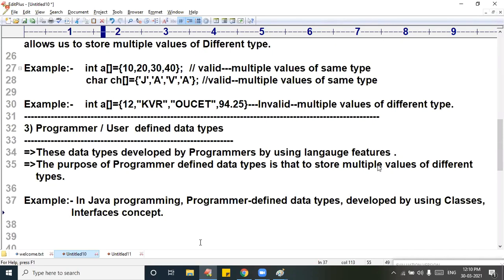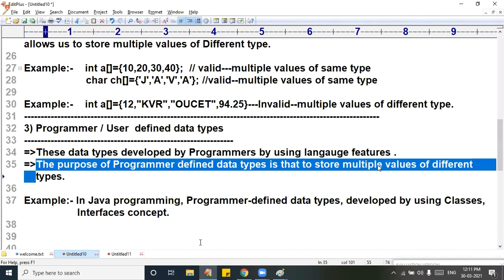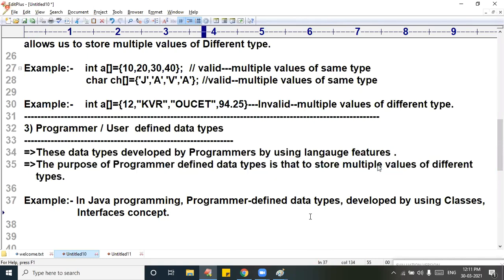Classes concept, as well as interfaces concept, we are using it. So coming to the point of it, programmer defined data types or user defined data types are used in the majority of industry projects. We use programmer defined data types only. And fundamental predefined data types and derived data types are used only for some special small occasions. In the rest of the cases, we use programmer defined data types only.